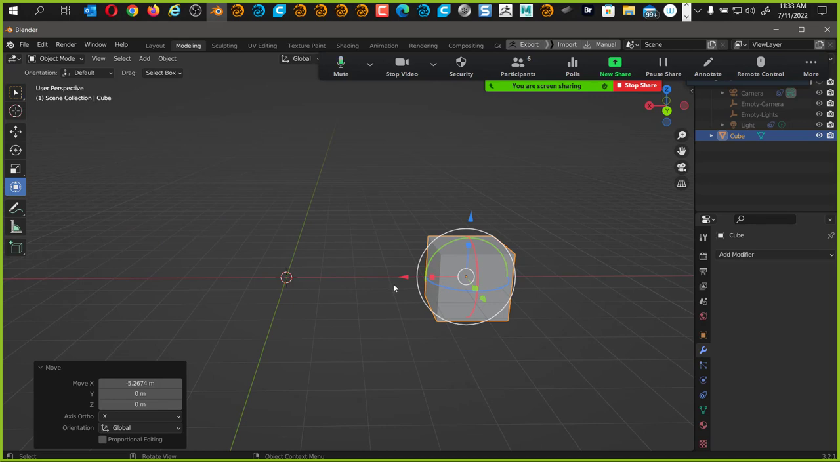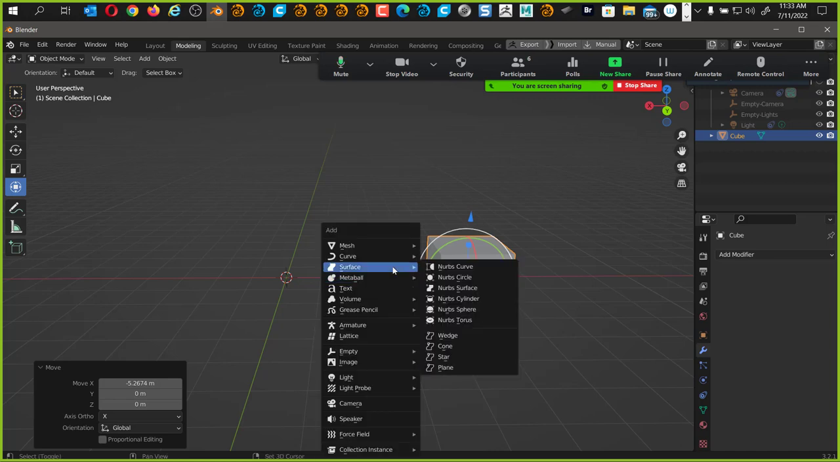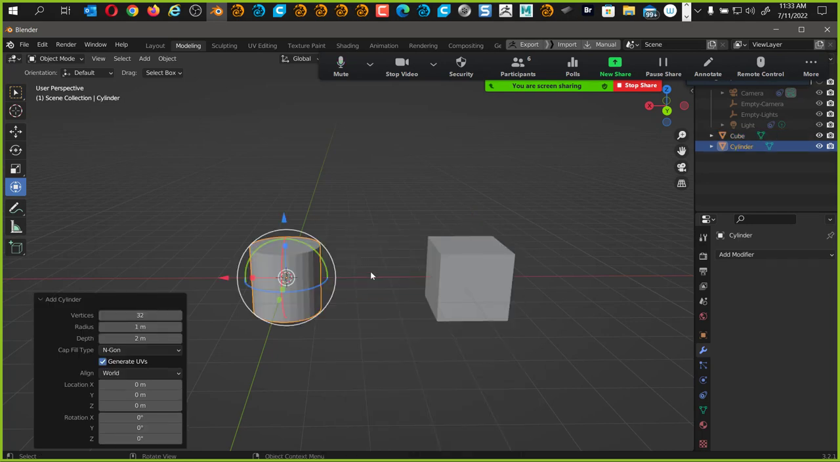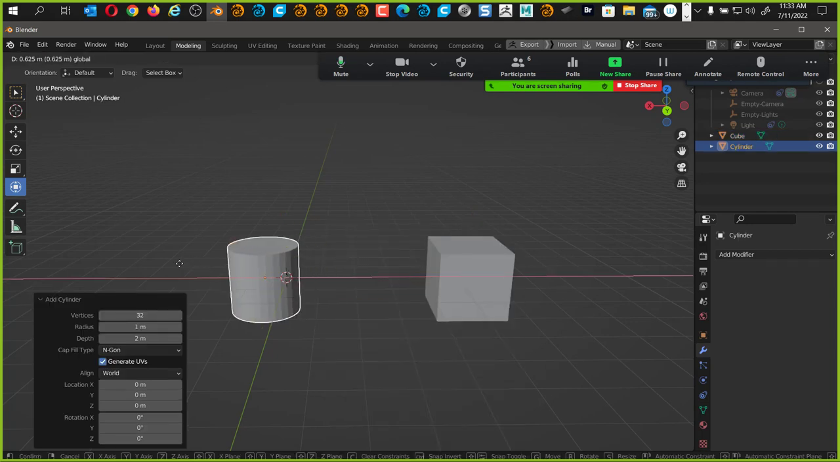Let's add in another 3D object. Let's add in a cylinder. Shift A, go to mesh, add in a cylinder, and then offset the cylinder to the side, somewhere to the left.